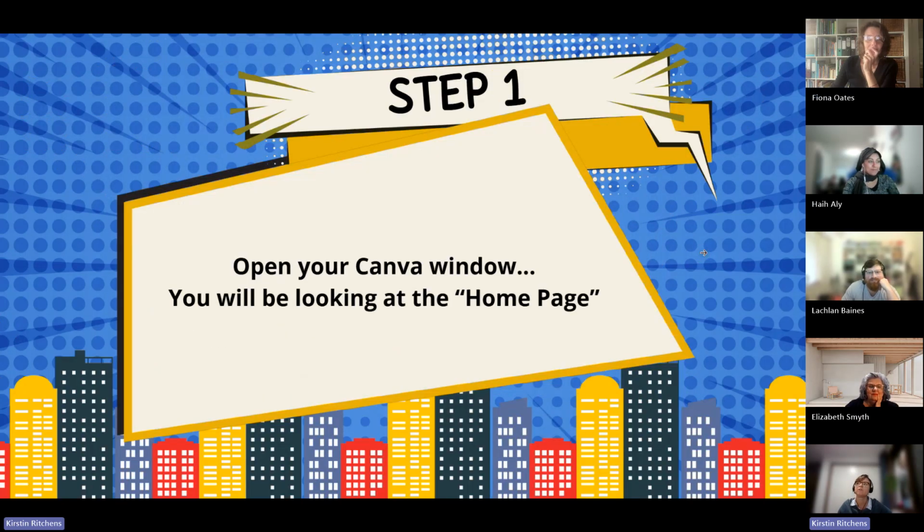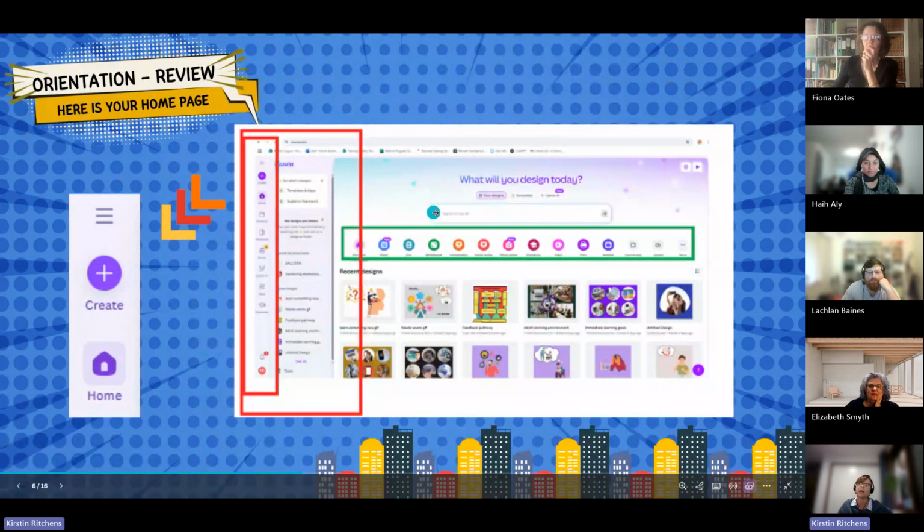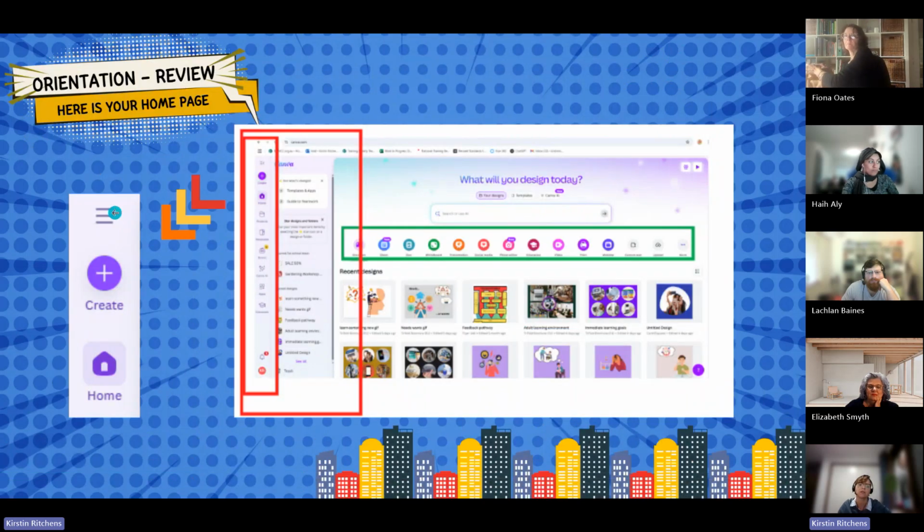Okay, so when you open the Canva window again, you're going to see the home page. Now, could you all go back to the home page? If you press the hamburger, you'll go back to the home page away from your birthday card. And then we want you to press the create button again, because that will create a new Canva.